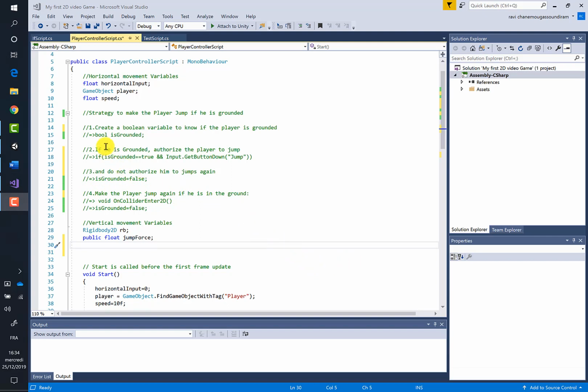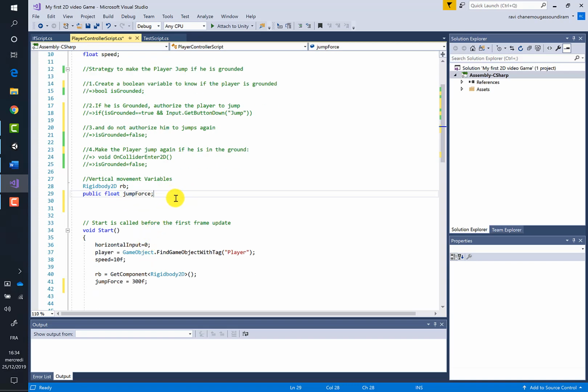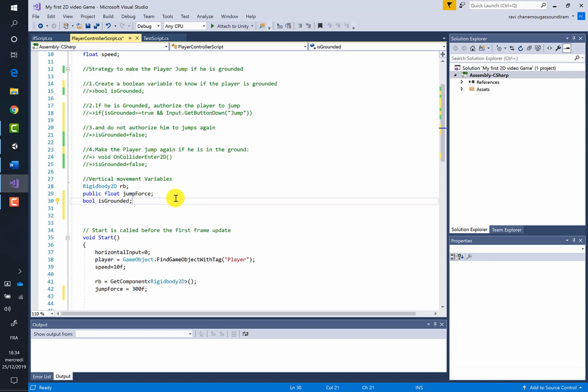So guys, let's create our boolean inside the variable zone. As usual, we must type the type of the boolean, which is bool, and we must write the name of the variable, which is isGrounded. So this is the first step.